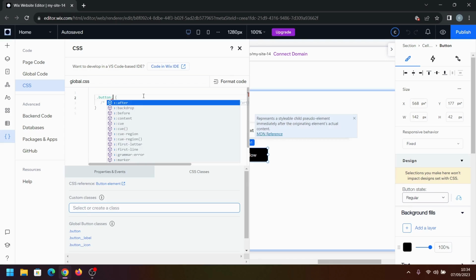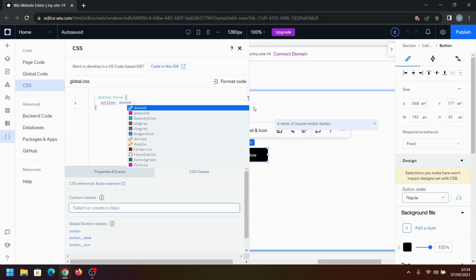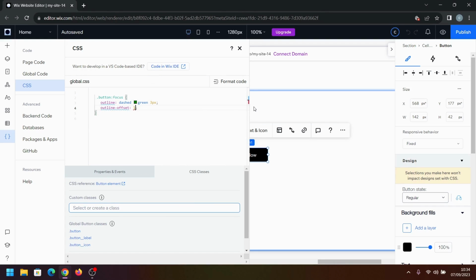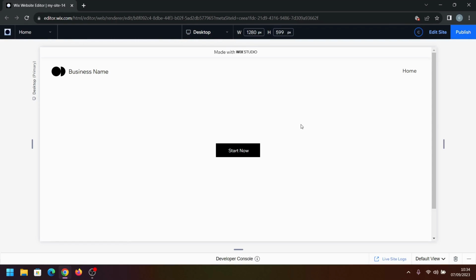Then if we go here and put dot focus, what this means is that when a keyboard user has targeted the button using the tab or the button's being clicked and focused upon, these styles get applied. So if we put an outline, but I'm going to do dashed, and we're going to do green, let's say 3 pixels, and I'm going to give this outline an offset of 10 pixels so we can really see the difference. Now if we go into preview mode and we click on the tab key, we see our green outline, but we've also got the blue outline, and unfortunately you can't do anything about that because of how Wix is set up.